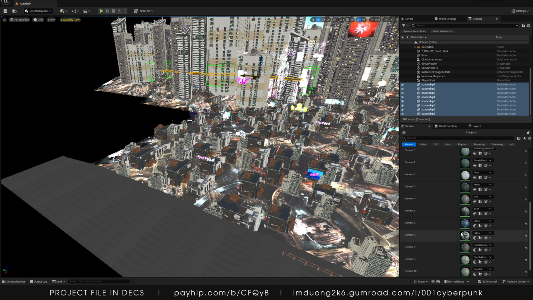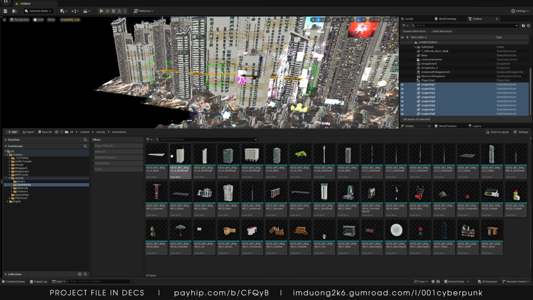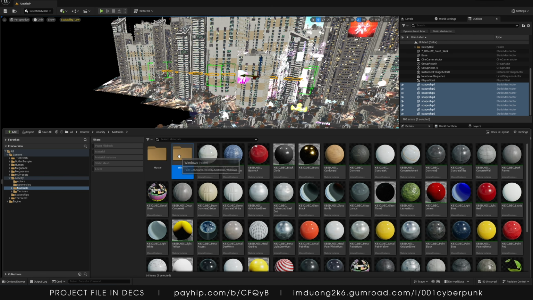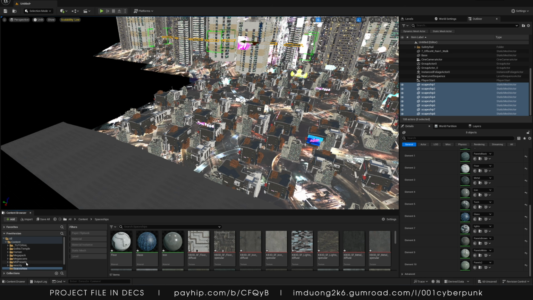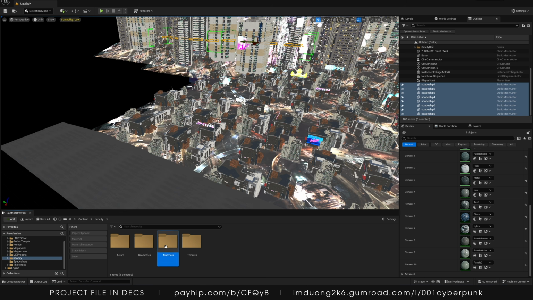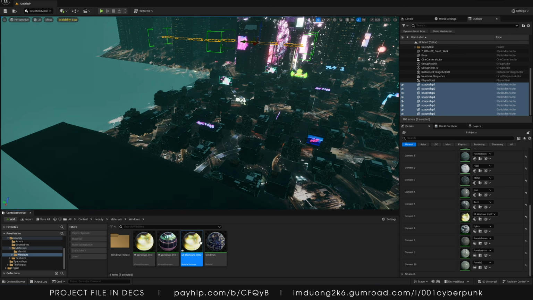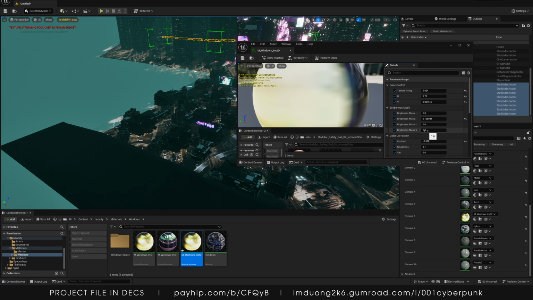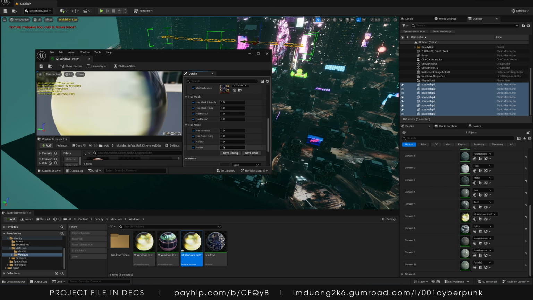So on this material here, I will go to the content folder, new, material, windows. I will duplicate this one into another window instance. And what we're gonna do is put it into the glass and go to edit mode. I will make this one a lot brighter to basically highlight those things up.